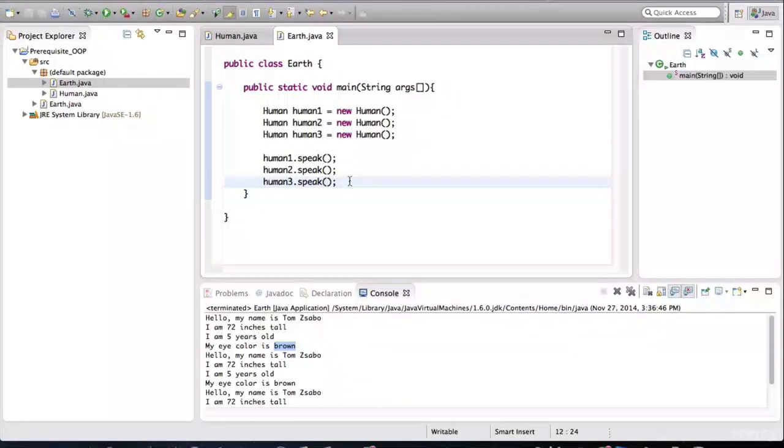Now, my question to you is, does that mean that they're the same object? Of course not. They're completely separate objects. Just because they have the same values assigned to the fields doesn't mean that they're the same object. They're three independent objects.